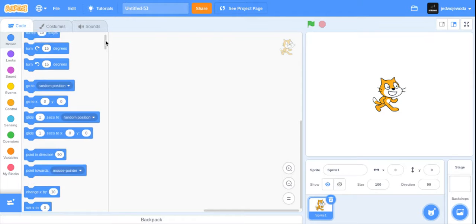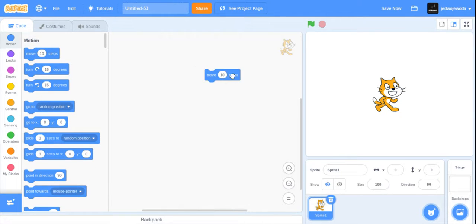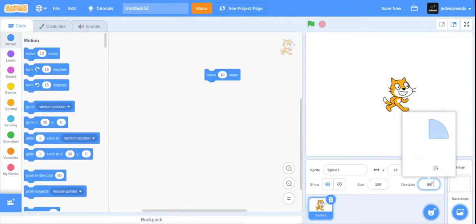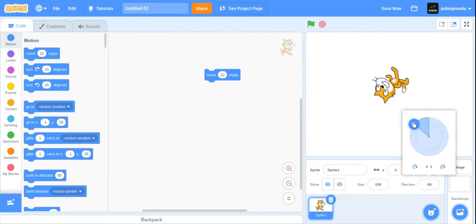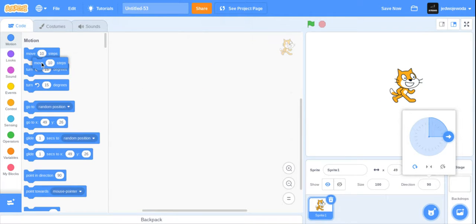So let's start with motion. Move 10 steps. It's pretty simple. It just moves you 10 steps. And it always goes in the direction 90, I'm pretty sure anyway. Now I'll explain this. Assuming your character is looking right, like the Scratch cat, generally rotate him, and he will always move in that direction. That's simplified.